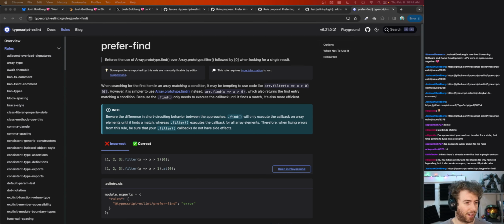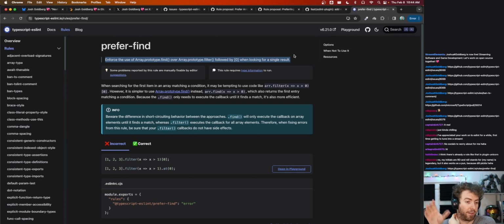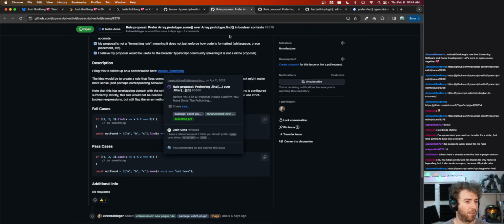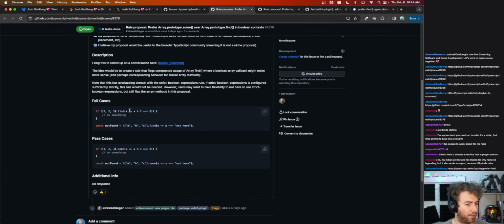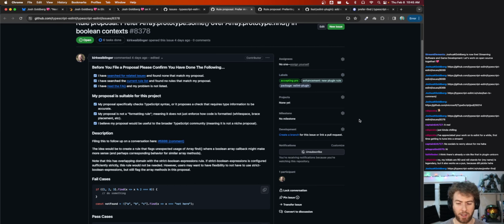Yeah, so this is like a corollary to that. In addition to preferring .find over .filter with a 0, because .find short circuits when it finds a thing and filter goes through the entire array always no matter what, it'd be nice to do the same thing for .sum. So instead of .find or just checking if that's Boolean, you can do .sum. That makes a lot of sense. So for me, this is like a direct, straightforward win. Like, yeah, let's definitely do it.